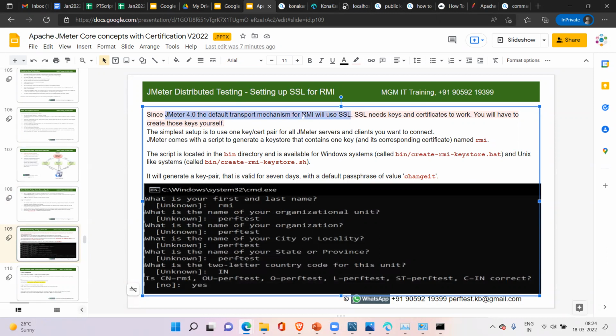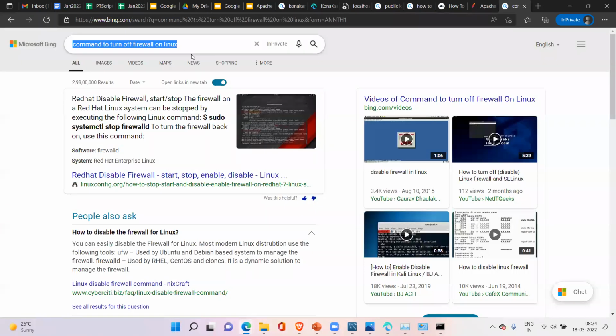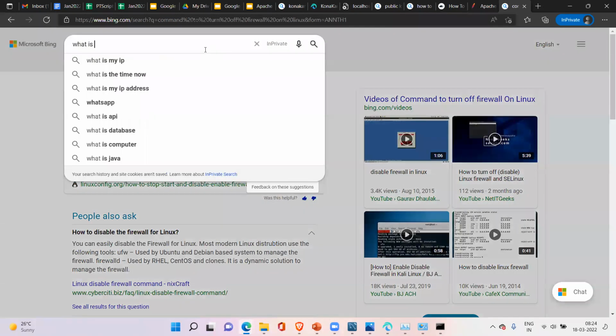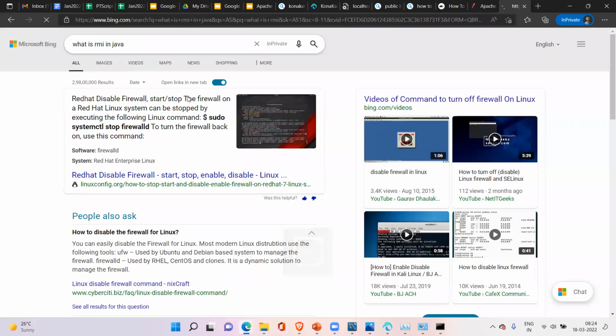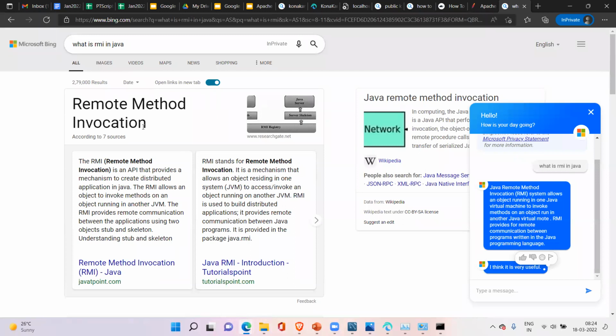Okay, first let me explain this RMI. Basically, RMI is a Java terminology. If you Google search for what is RMI in Java, you see here, RMI stands for remote method invocation. Now, what is this RMI?